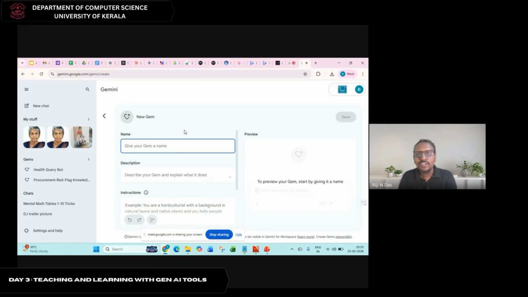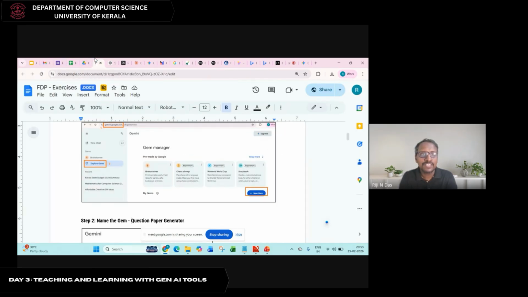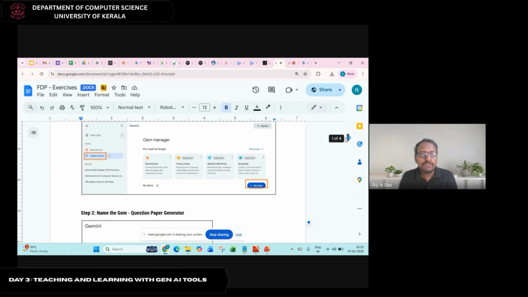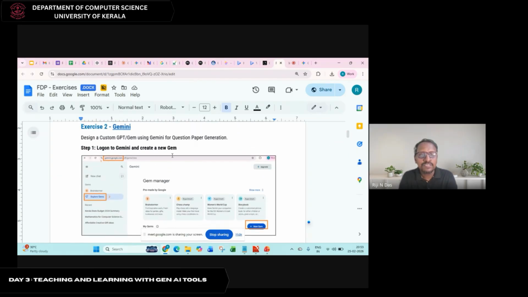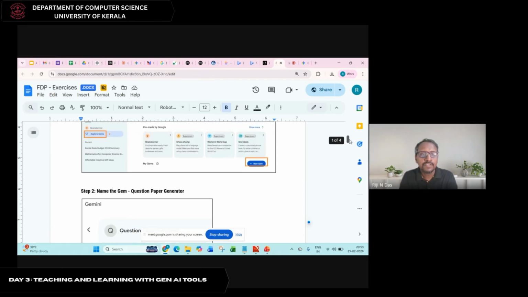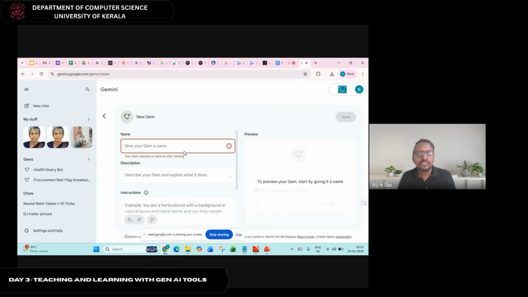What the step-by-step process tells you, I'm just copying things from this slide so that you can easily understand how it can be done from your end. Okay. So I wanted to give a name. I'm just giving the name as question paper generator. I'm just copying and pasting question paper generator. That is the name of the custom GPT you are going to create.